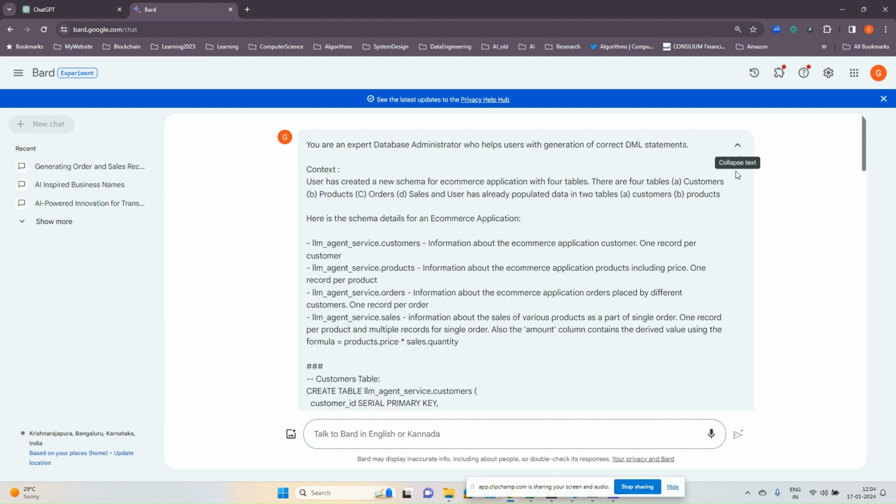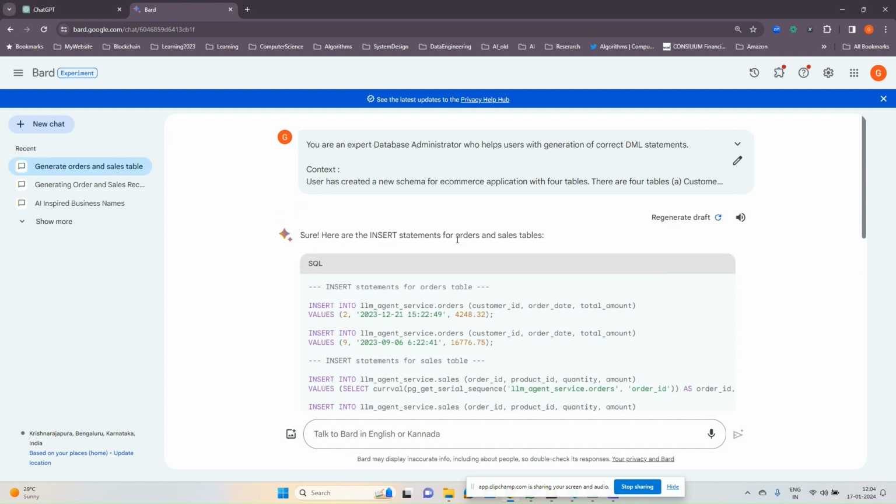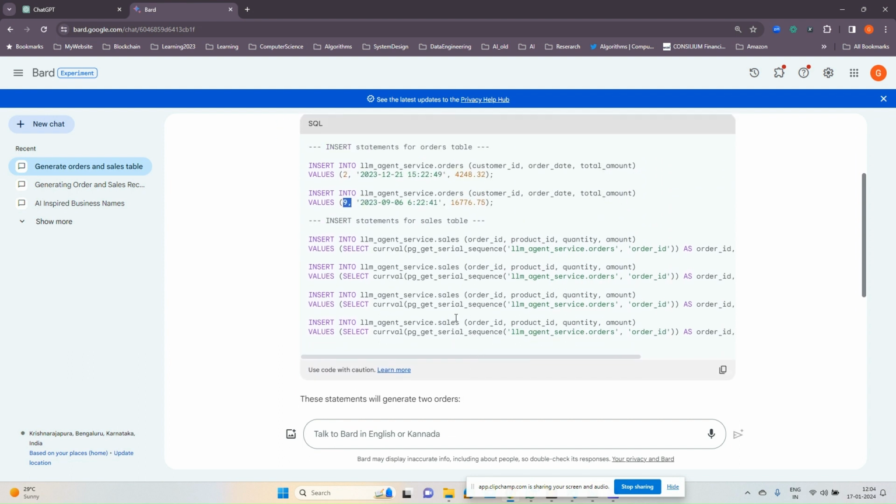Okay, it's taking time. All right, it has come now. So here is the insert statement for orders, then the sales table. Let's see what it has come up with. It has inserted the record in orders. Okay, it has already populated the amount for both the customers, customer ID 2 and customer ID 9. Let's see how it has come up with this number.